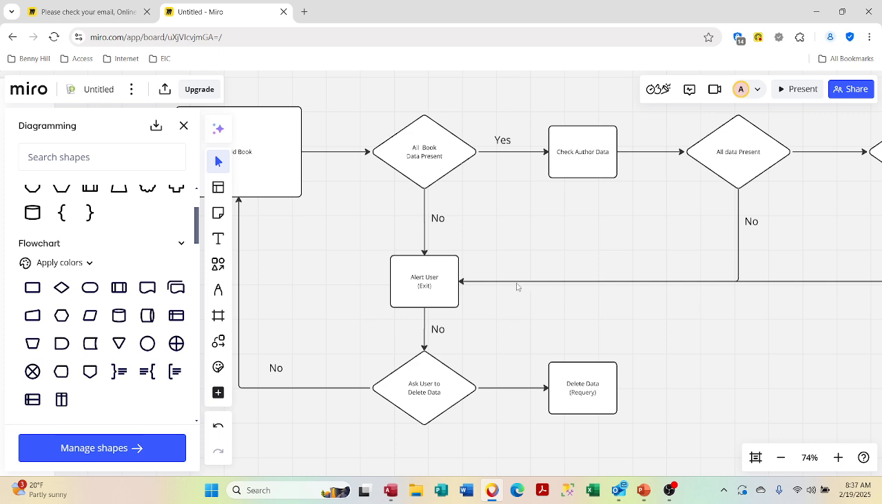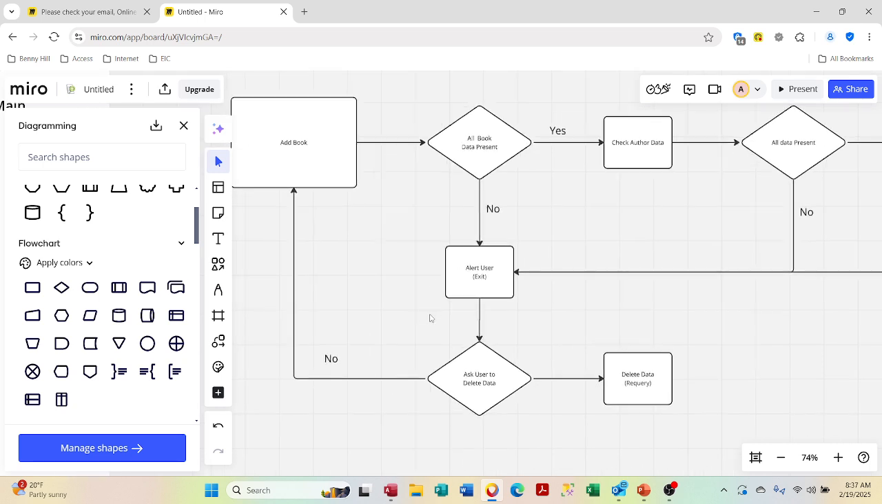Well, actually, no. Alerts the user and exit. Basically, you're not going to ask. There's no decision tree on this one at all. I take that back. If we don't have all data present, we're going to say to the user, hey, we don't have all your data. We're then going to ask the user, do you want to delete the data? If the user says no, we're going to come back here to where we are. If the user says yes, it's going to delete the data.